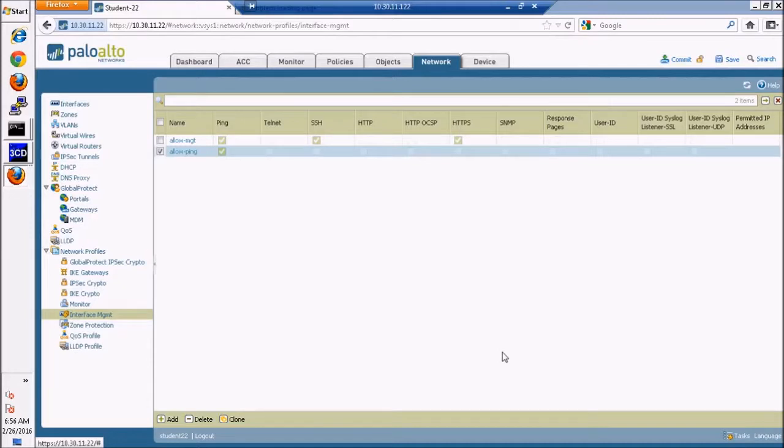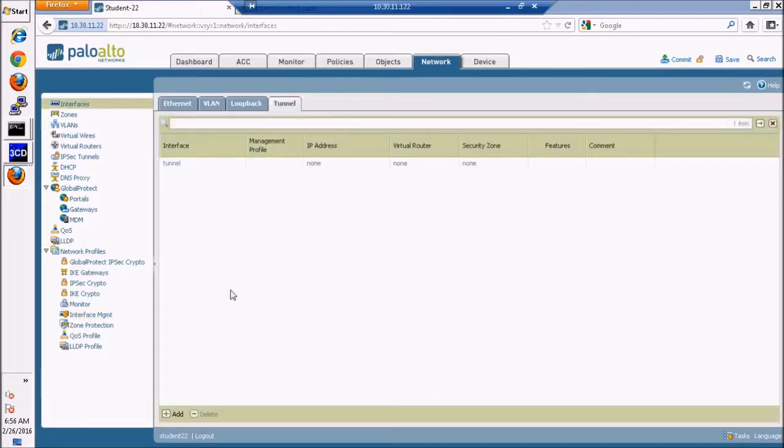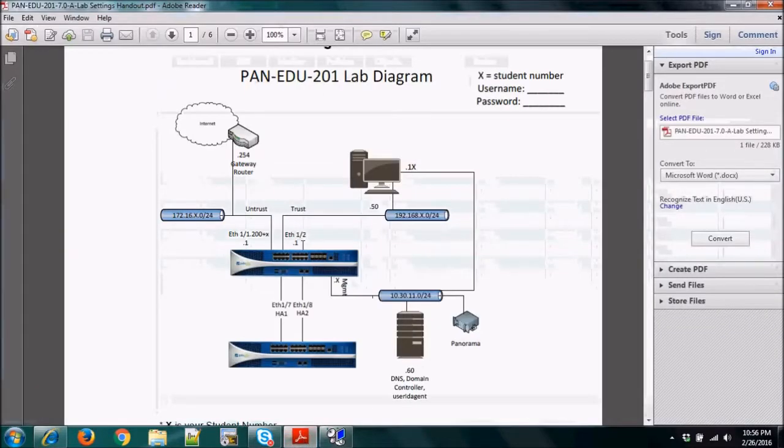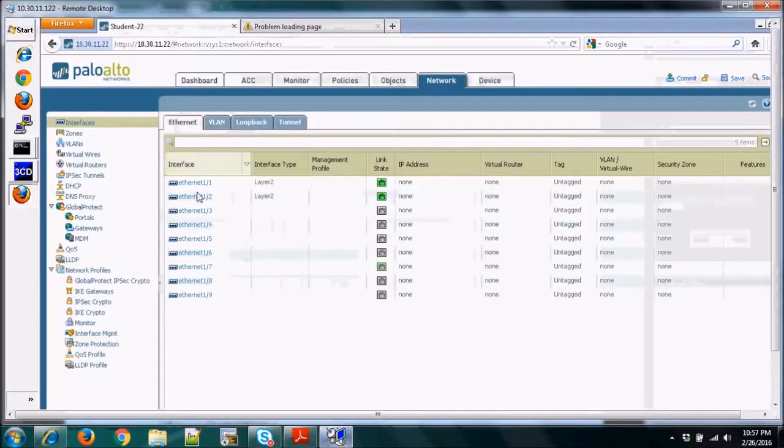After we configure the zones and the interface management, the next thing that we are going to configure is the interfaces. In order to configure the interface, we need to go to Ethernet. Then, as you can see, these are the interfaces. So, what is our internal interface? Let's go back to the diagram. Okay, our internal interface is ethernet1/2. This one. Click this one.